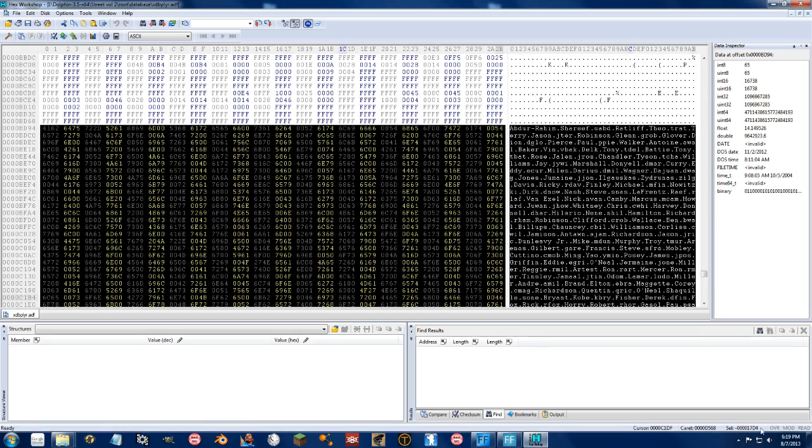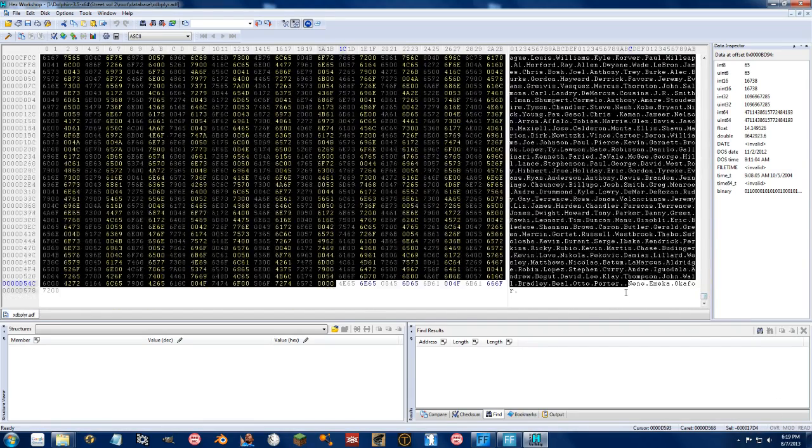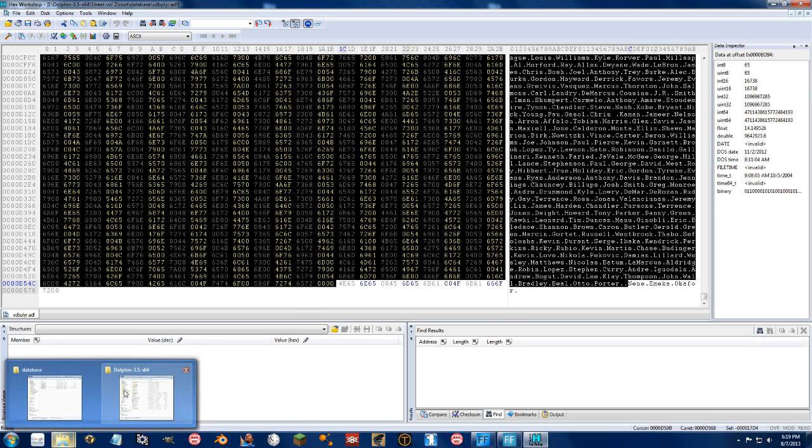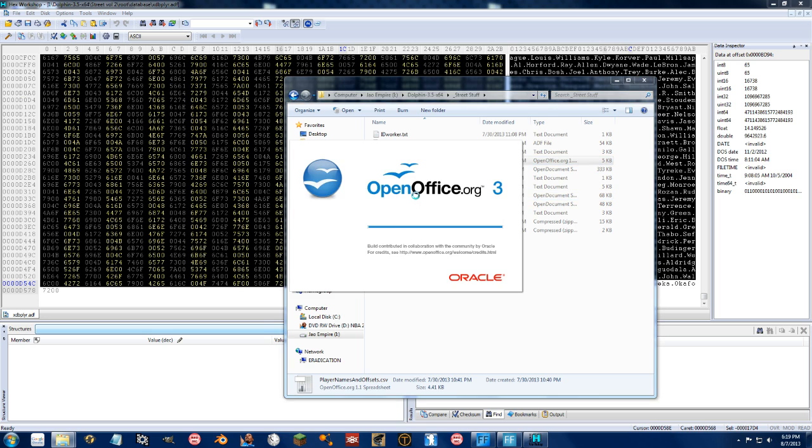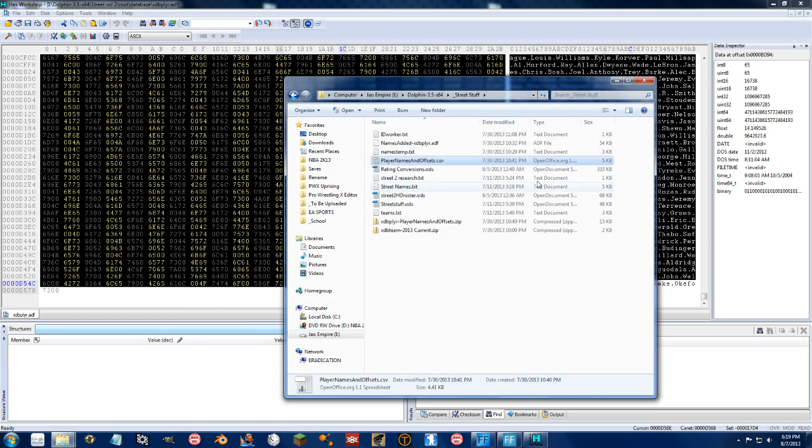And as we can see, that's 17D4 in hex, and you have to convert that to decimal offsets. And then I can type in whatever name into that. Now, what I did to make this a little bit quicker is I have under my street stuff here, players' names and offsets, I believe, is the one I want. It is not the one I want.